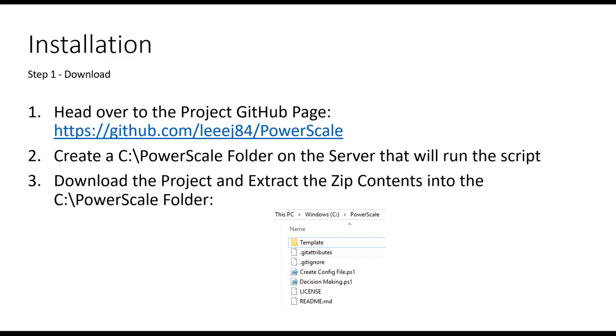So head over to GitHub, download the script, pop it in a folder. I say C:\PowerScale, and then extract the contents. And that's what you should see, right? You'll have a template folder, a couple of scripts. Very simple.